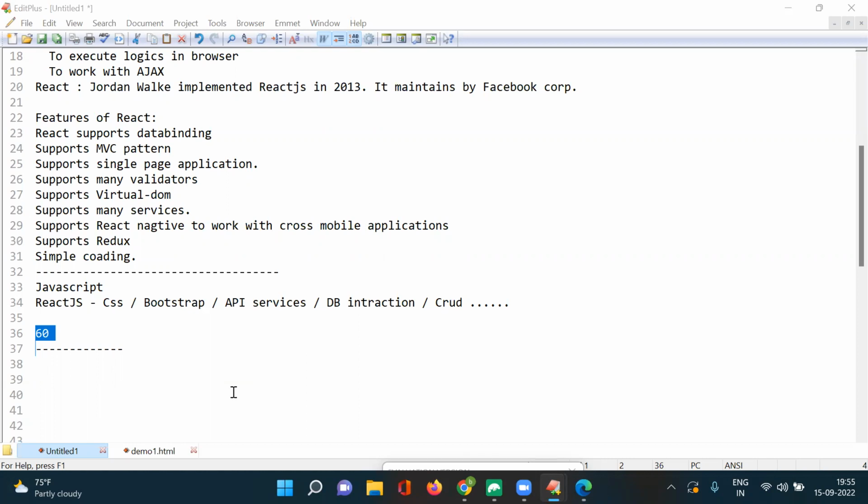In tomorrow's class, I told you Redux is compulsory for us. I will explain that. It is a very good state container. I will discuss it with you.